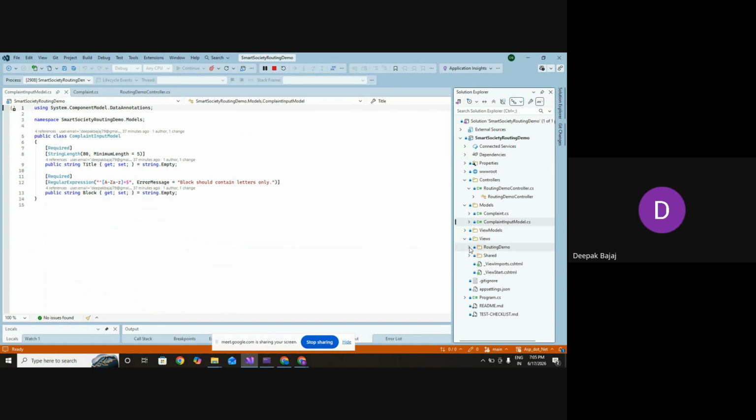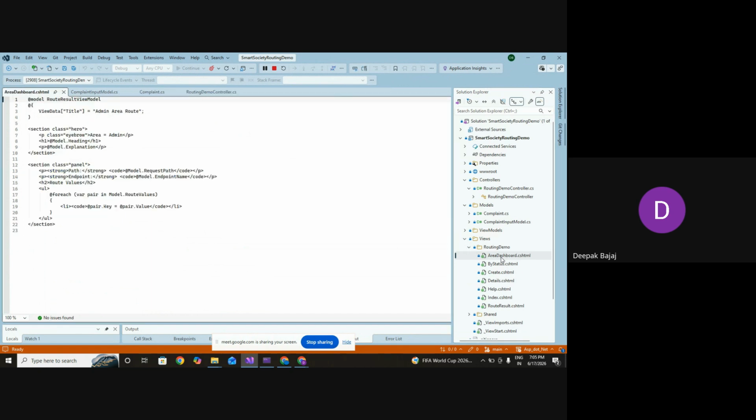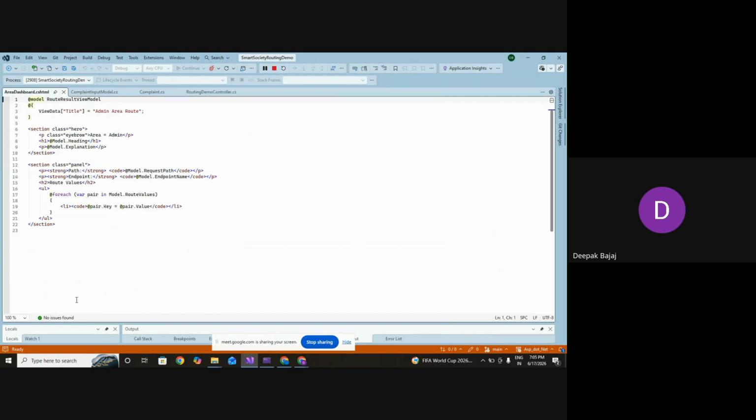And these are our folders based on this. And here we have this dashboard. And in the dashboard, guys, could you tell me what we are doing here? Any idea? Which way are we using to pass the data from controller to view?